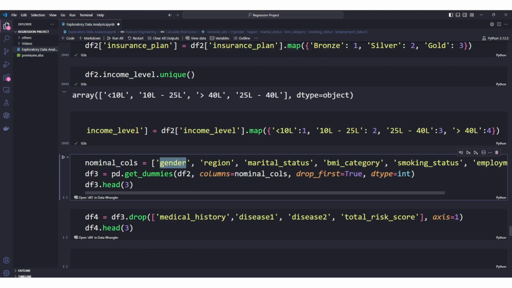Okay, so suppose we have gender male and gender female, we need to drop at least one, either gender male or gender female, one column. Okay, because if gender male is 1, so this means like the value.